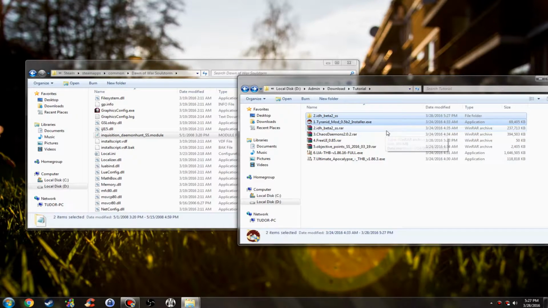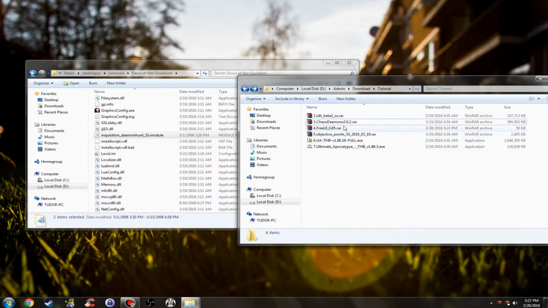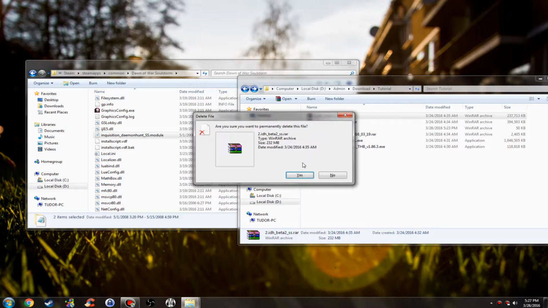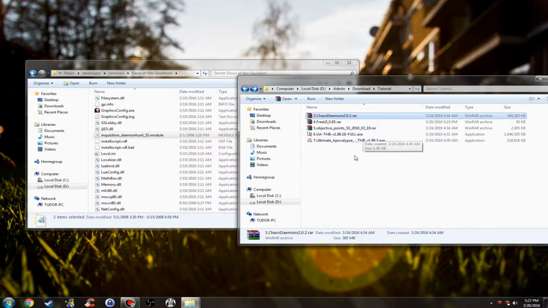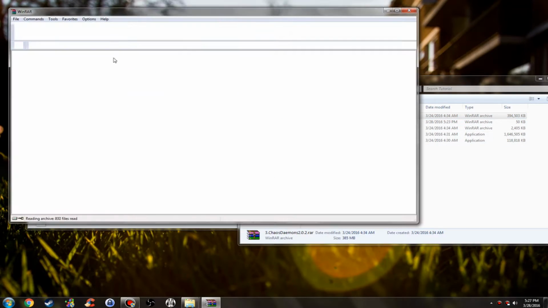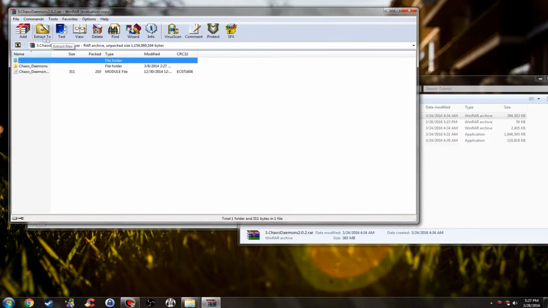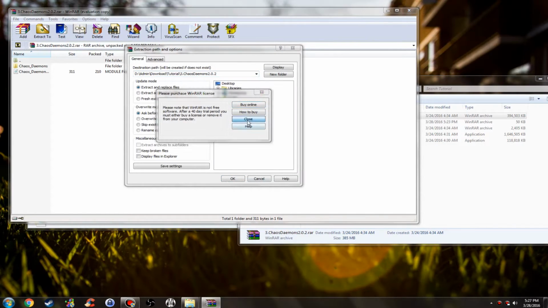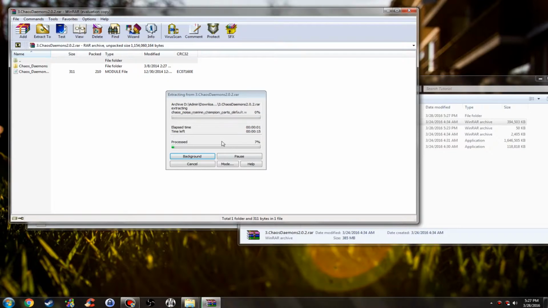Let me just delete the stuff we already installed. So the next thing is Chaos Demons. Yet again, it's a RAR file. It shouldn't be very difficult. Yeah, copy paste, simple maneuver. For those advanced guys who use WinRAR, you can already extract to the folder, but I'm going to make it very easy. Okay, it's just extracting.